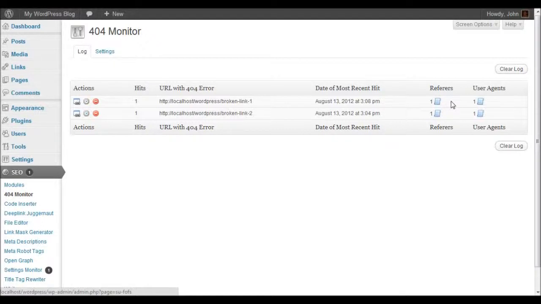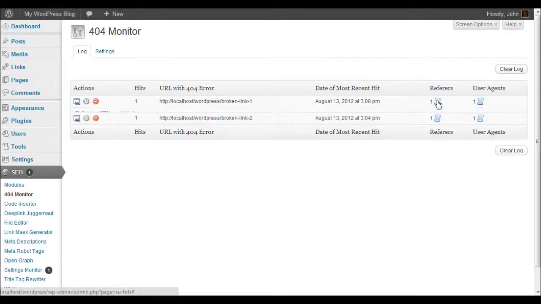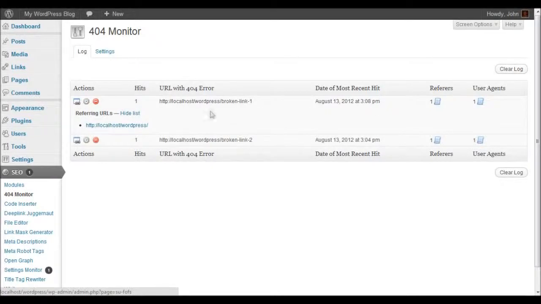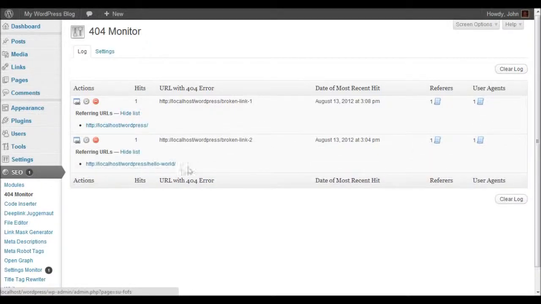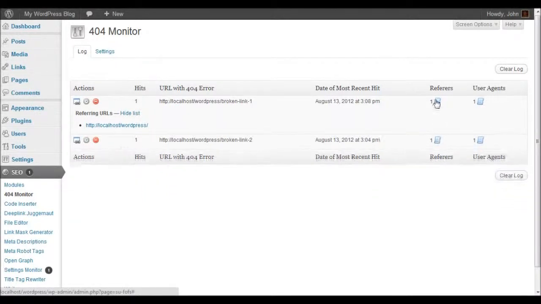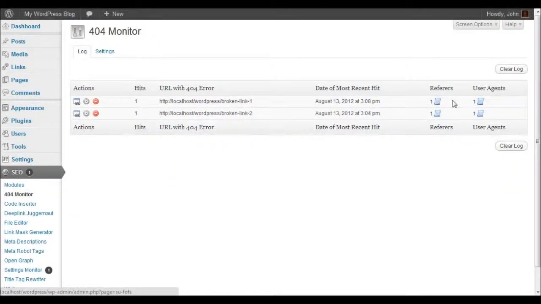To view the referrers list, just click this little scroll icon for the row, and then it'll show you a list. So in this example, I generated this 404 error through a broken link on the home page. And for this one, I generated it through a broken link on the Hello World post. You can just click the icons again to hide the list. 404 Monitor also keeps track of the user agents.